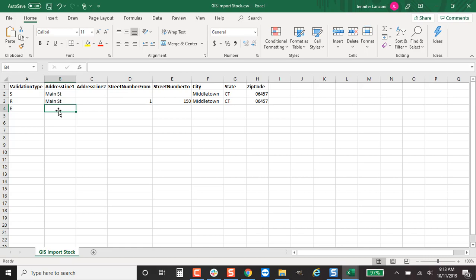Now, an exact match would be if only house number 250 Main Street out of the whole entire street is considered a resident. Then we would enter the address as 250 Main Street, Middletown, Connecticut, 06457.